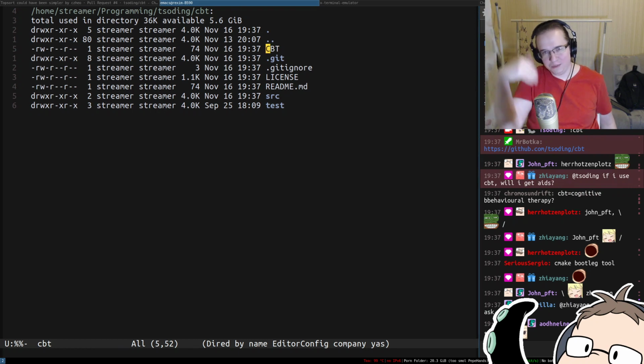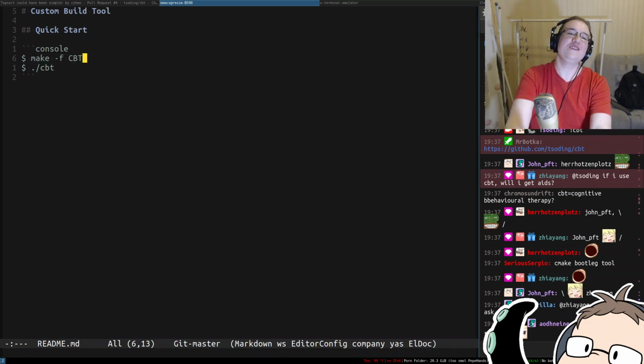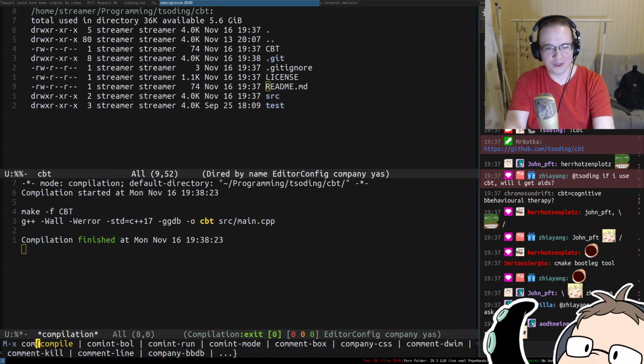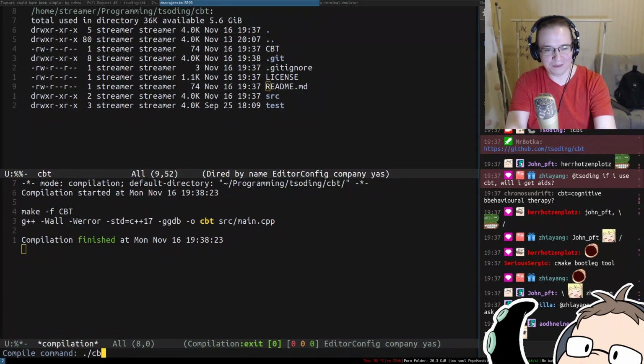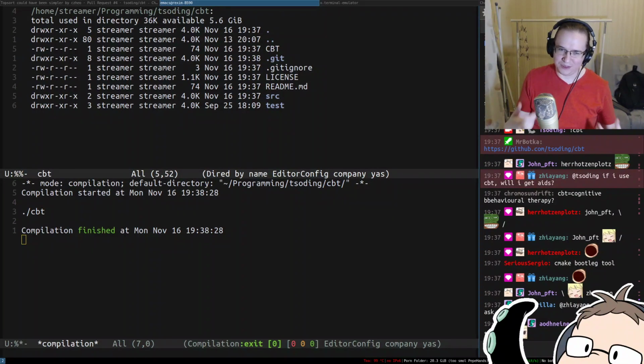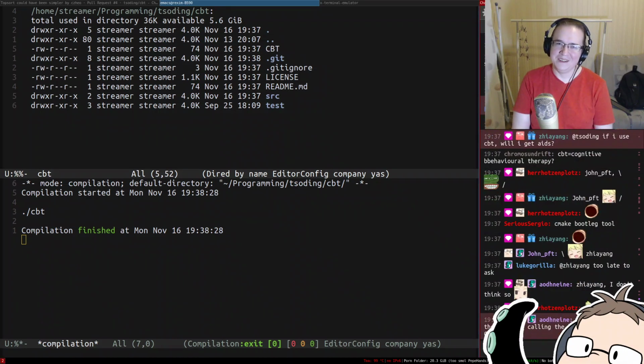The tool can actually build itself. You can build CBT with make, and then you can build it back. Essentially, you do make and you use CBT as a makefile. Then you call CBT, and CBT builds itself the second time using the CBT file. So it can bootstrap itself with the makefile, and then it can just build itself.